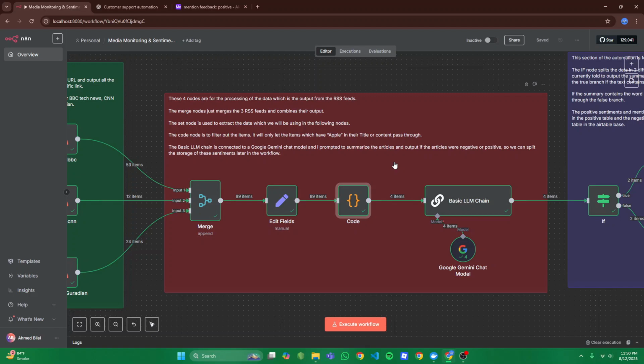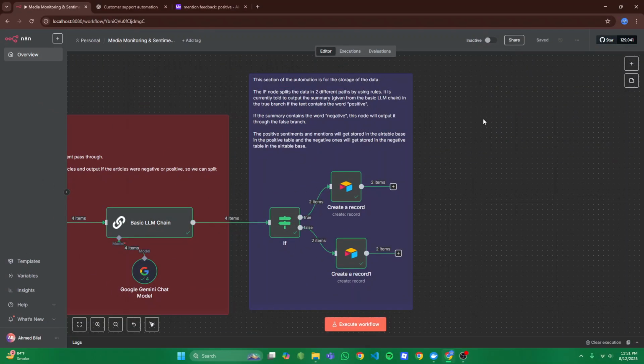So now I'll be moving on to the next section of this automation. So this is the last section of this automation. So basically this section of the automation is for the storage of the data. You can see there's an if node over here. The if node splits the data into different parts by using rules.